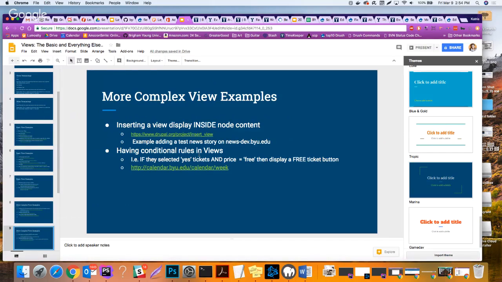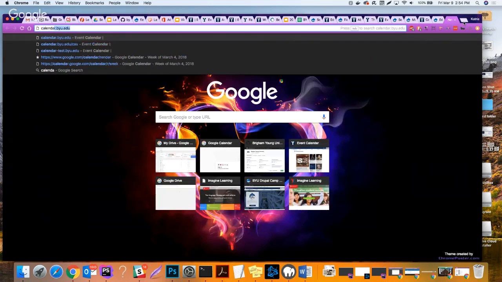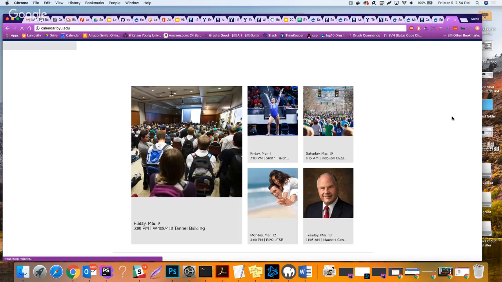Having conditional rules in views. This is very weird. And some people would say, why are you doing that? It was a weird use case. But we ended up using conditional rules in views when we created our calendar API. And I think some of our displays.